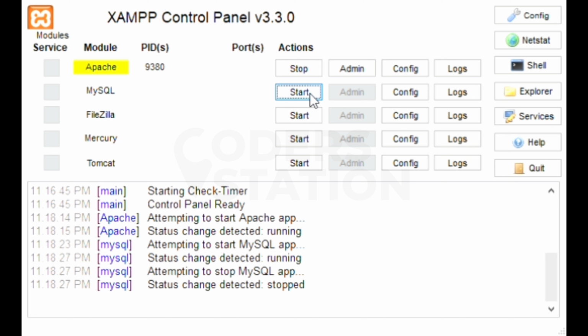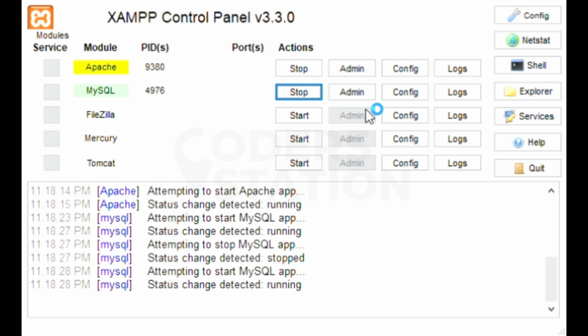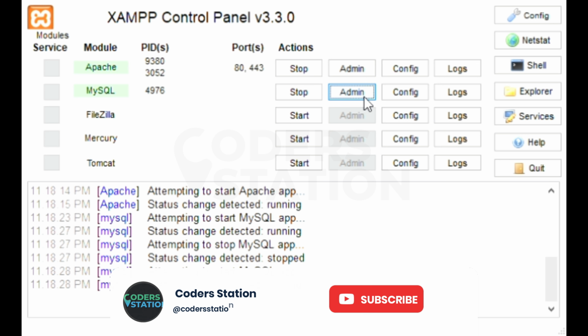So clicking on this Admin button, it takes us to a new handle known as PHP MyAdmin, which basically interacts with the PHP file and the database. So it is the software which supports our database functions for the project.